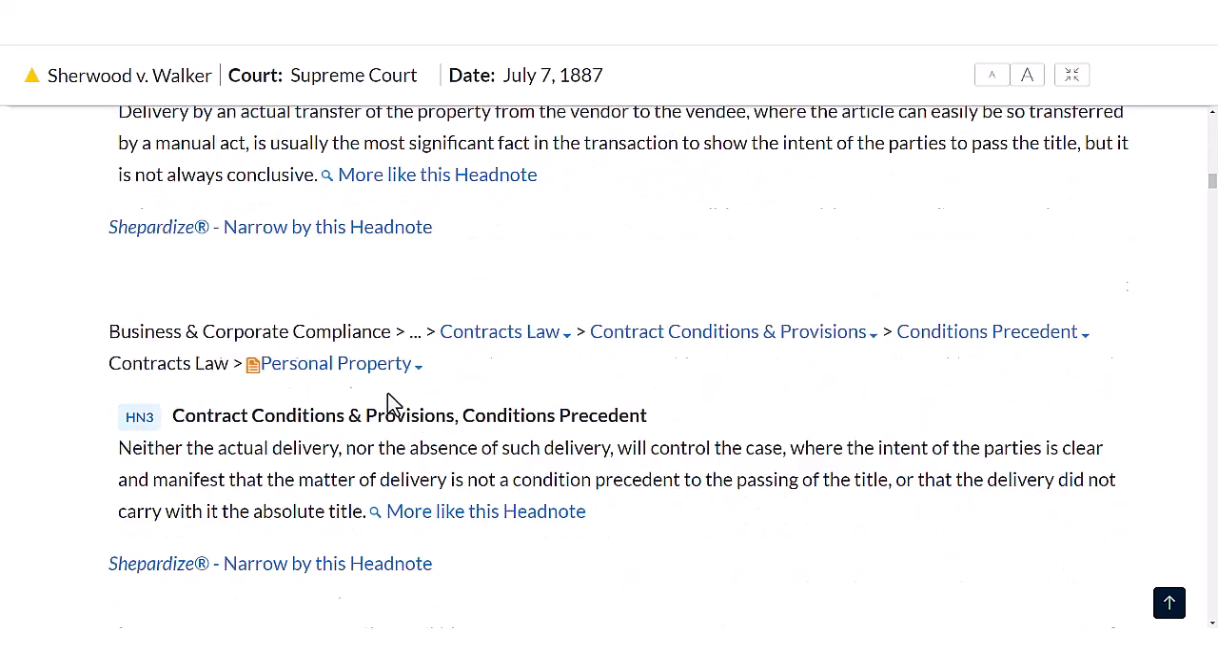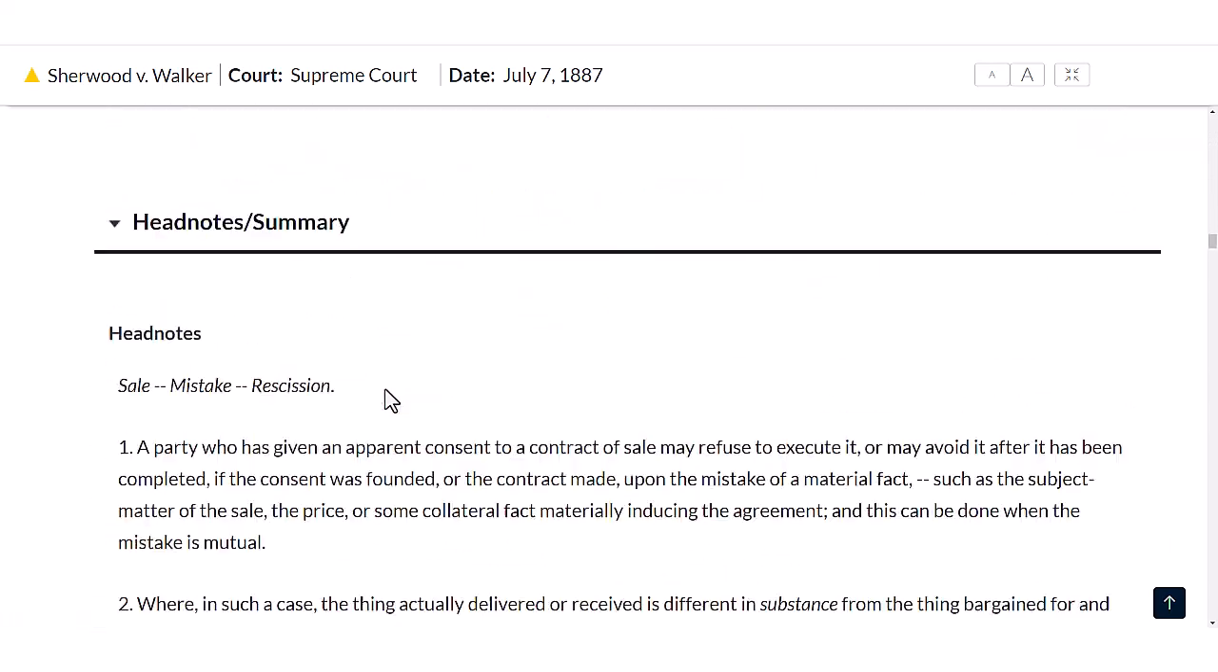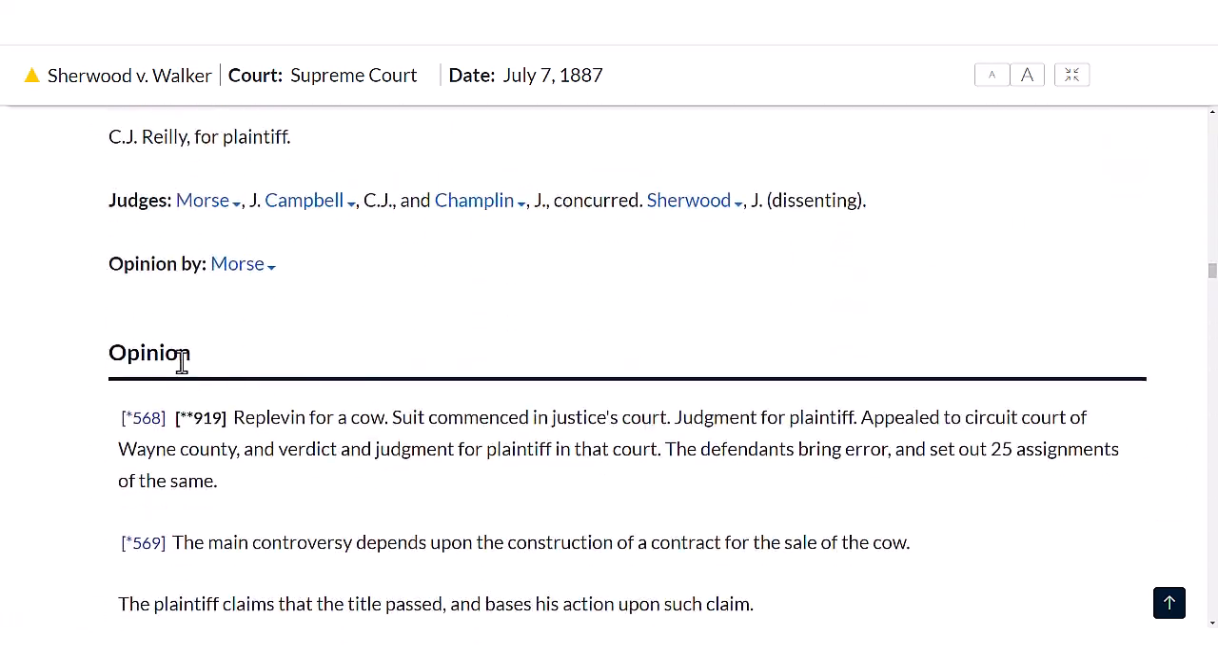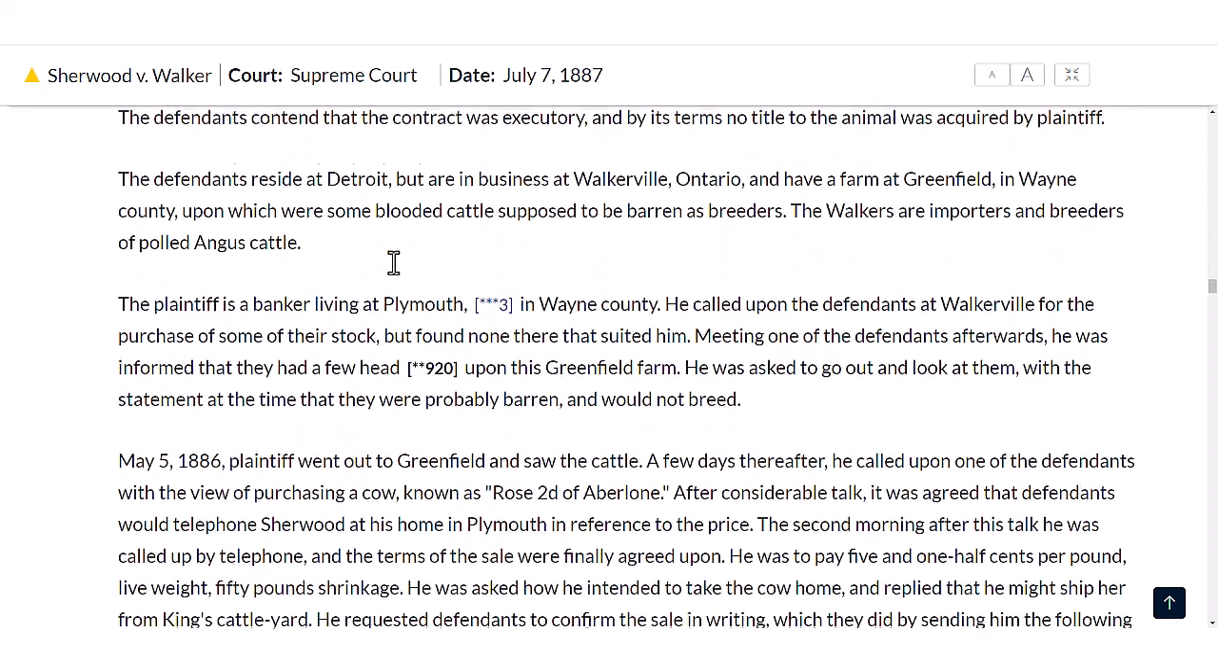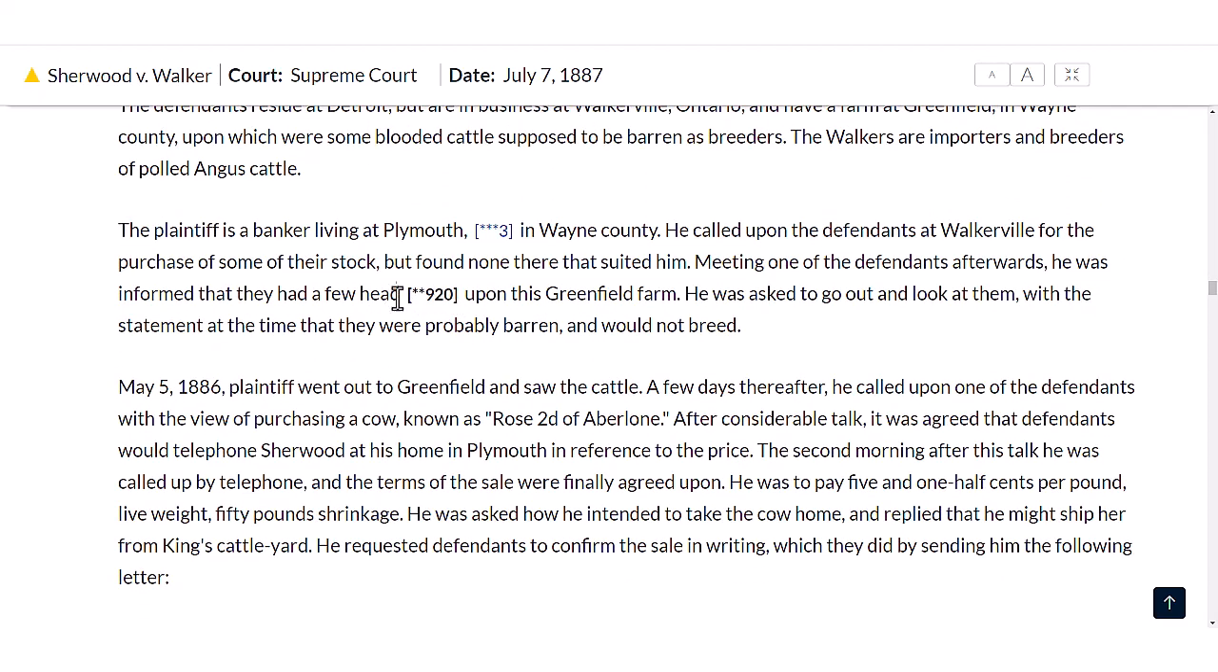If we now zoom into the actual opinion, past all of these headnotes and everything, here's the actual opinion. See how 919 now is emboldened? That's because we clicked on it. So 2 stars, 919, is the page number that the case begins on. That's called the initial page number. Then we go down, all of this is page 919, and then we have 920. This is the beginning of page 920, so "upon" is the first word on page 920, and "head" is the last word on page 919.